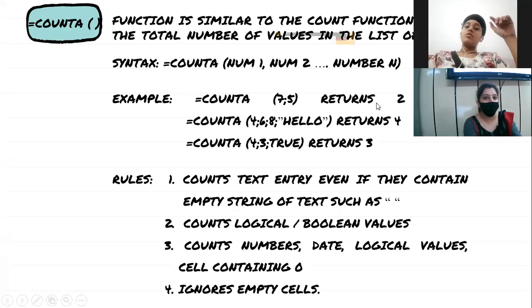COUNTA 7, 5. So 2 values are there, so it will give the output 2. COUNTA 4, 6, 8, hello. Now in the previous cell, remember the COUNT function was there, so hello was ignored. But now the function is COUNTA. So A means we will be including the textual values also. That's why it is counting it as 4 now. Clear? The third one, 4, 3, true. True is 1. So there are 3 values. The answer will be 3. Clear?